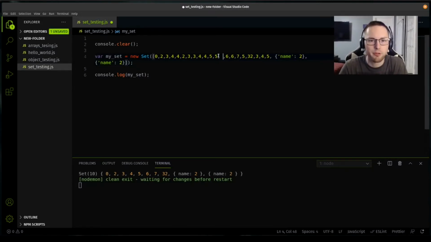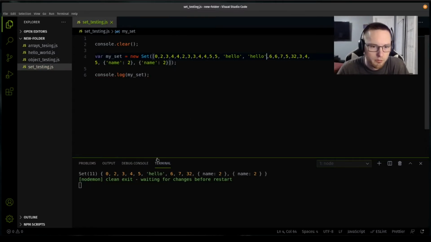Or if you had strings in here, let's pop some strings: hello and hello. Obviously there's two in there, and they're separated, but now you've got one hello. See how that string itself is unique? There's no second hello. But the objects, however, don't work out like they're supposed to. So I think that's because of the memory reference.